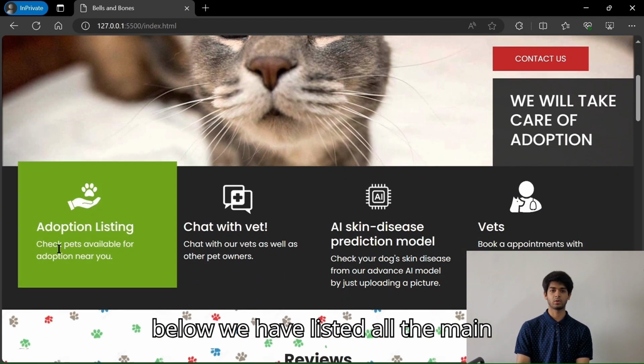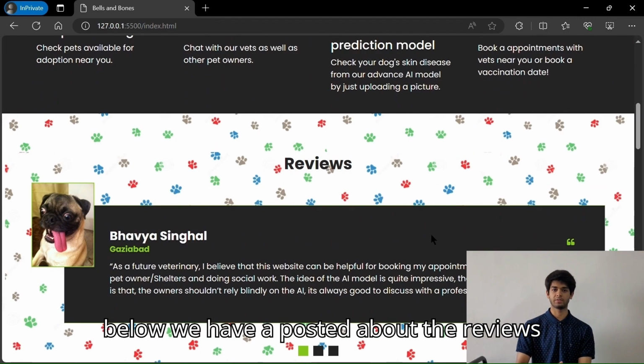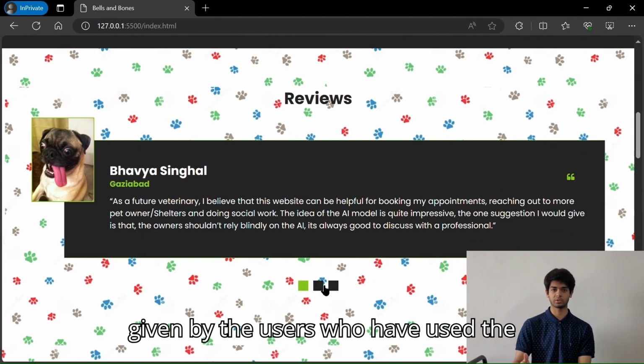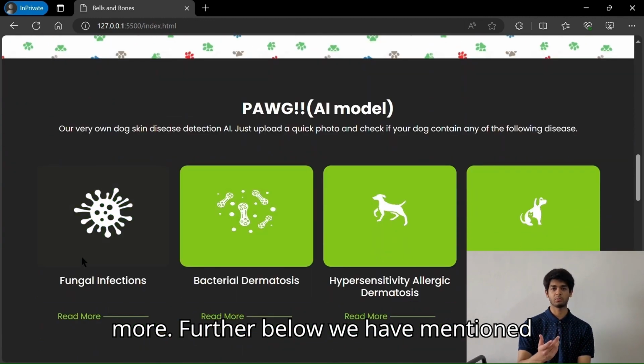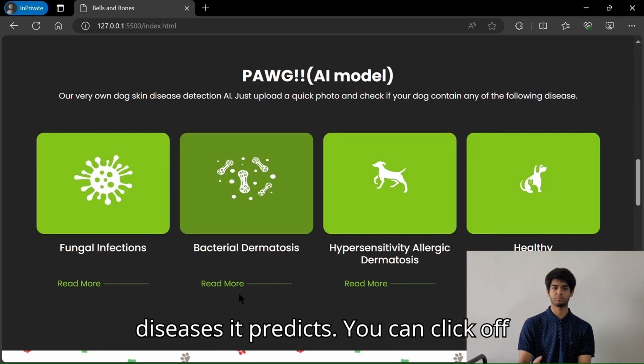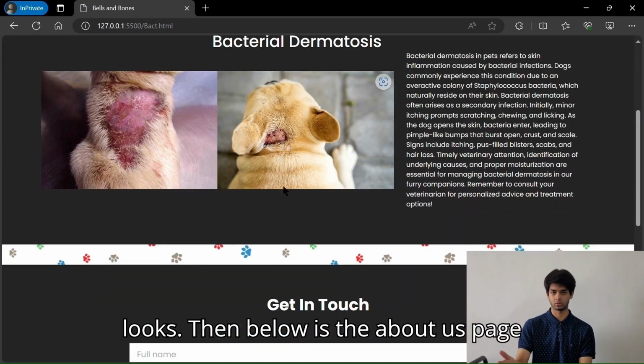Now below we have listed all the main features of our website and a little text about them so the user can read. Further below we have posted the reviews given by the users who have used the website and the services. A little further below we have mentioned our AI disease model and all the diseases it predicts. You can click on any of them and see about the disease and get to know more about it and how it looks.